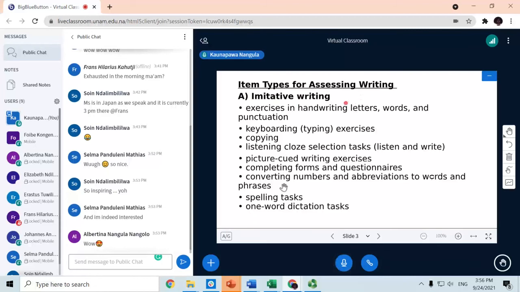Some of this imitative writing can work for our students, but some of it is basically for beginners. For example, exercises in handwriting, writing letters, that's not for us. We don't need that. Keyboard writing, also typing exercises, okay, that can work. Copying could possibly work, but we don't copy as much because we encourage our learners to be creative with language as well. But practicing the genre type that we are teaching them.